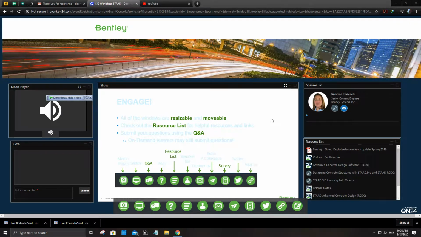Now that we've gone over our agenda a little bit, let's also take a look at our platform that we're using today. If you've come to a lot of our special interest group sessions in the past, you're going to notice that our platform that we're using for 2020 and beyond, hopefully, is different than what you're probably used to. So let's talk a little bit about what you're seeing on your screen. This is the On24 platform.